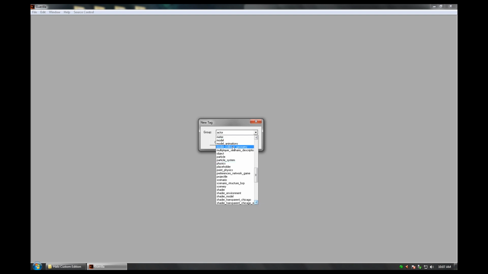Alright. Now we have model. I'm not sure what this does. I've never used it before actually. But then we have model animations, which is the animations for stuff. And then the model collision geometry, which sets up the collision on everything. Then we have multiplayer scenario description, and I'm not sure what this does, but I've never checked it out.